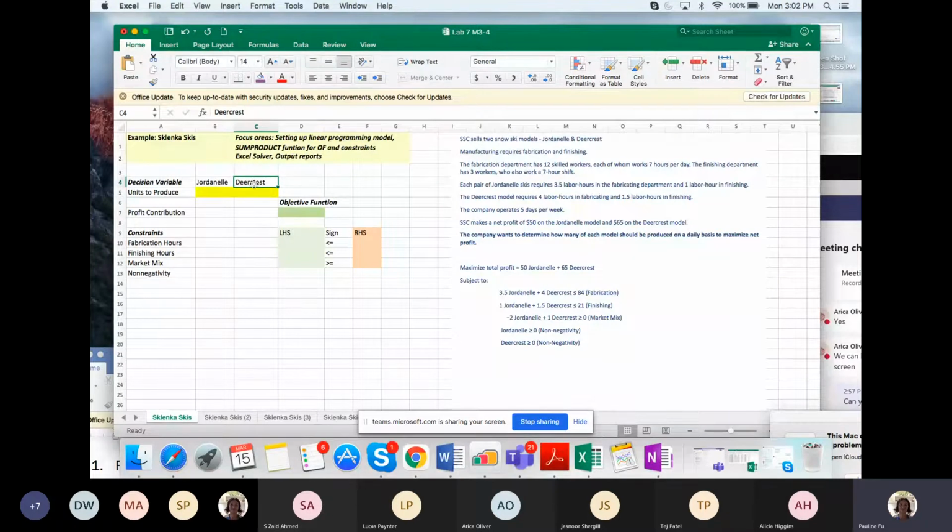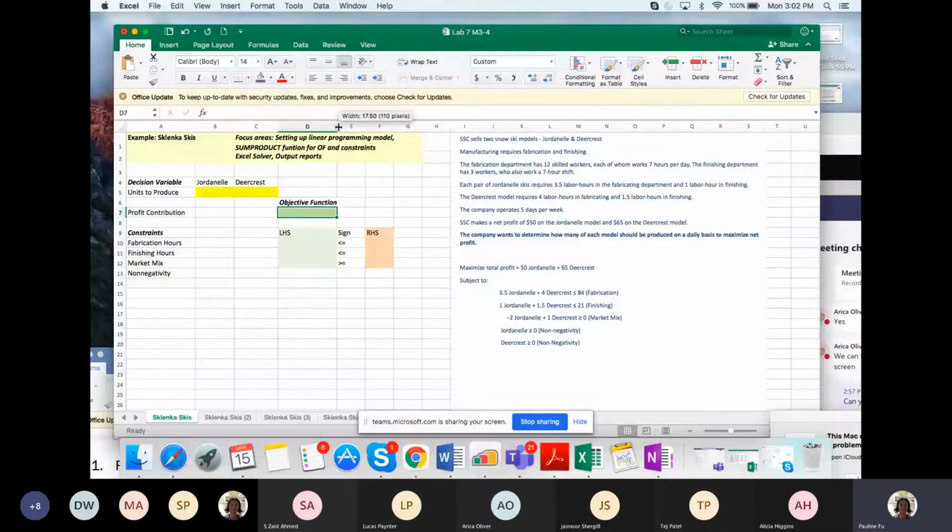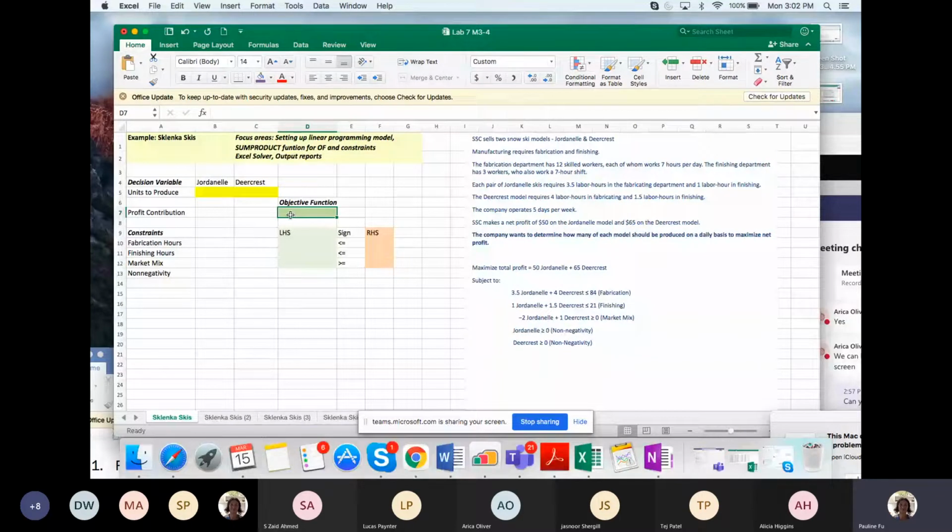We want to know how many units of Jordana to produce and how many units of Deer Crest to produce such that we maximize our profit. And this manufacturer has two departments. One is the fabrication department. The other is the finishing department, okay?